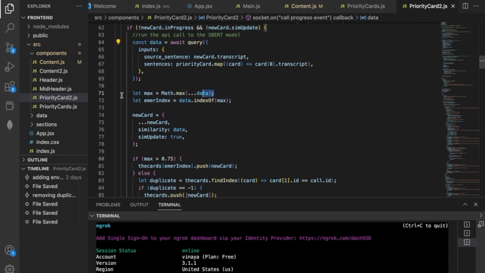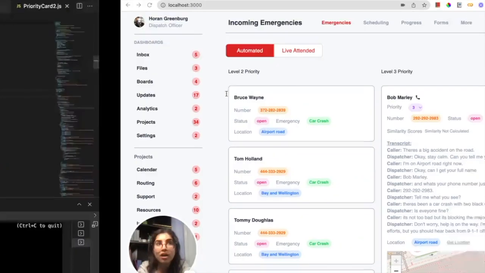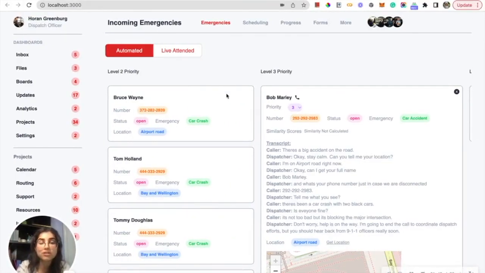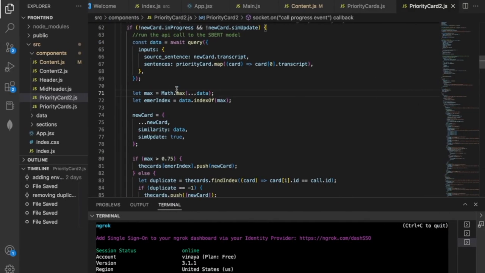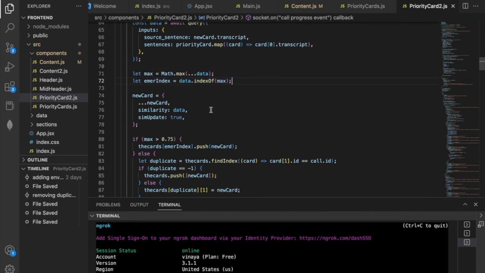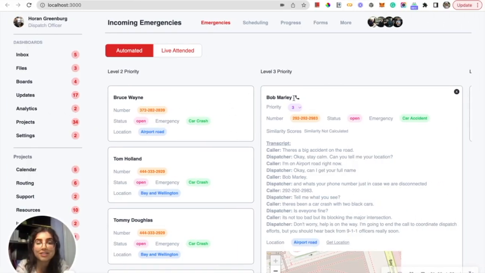And what I'm doing over here is I'm taking the maximum of the similarity scores, because of course whatever the highest similarity is, that has the greatest chance of being the same emergency. And then we're getting the index of that max score in order to get the index of the emergency that this emergency is the closest in similarity to.